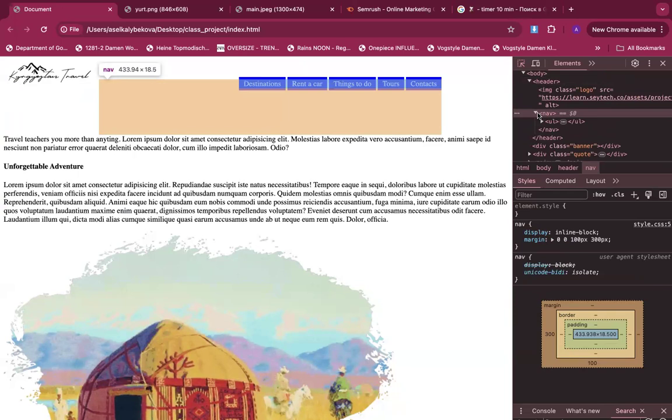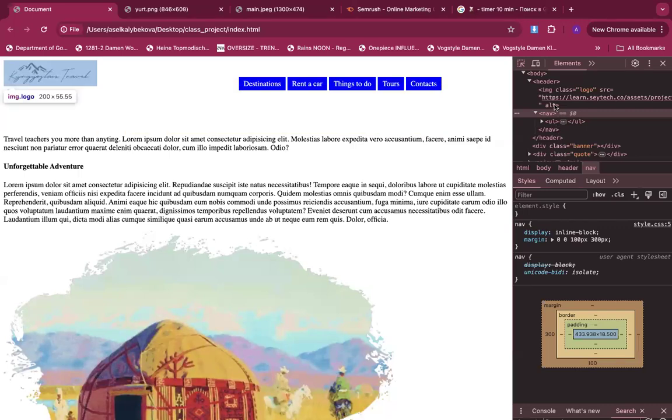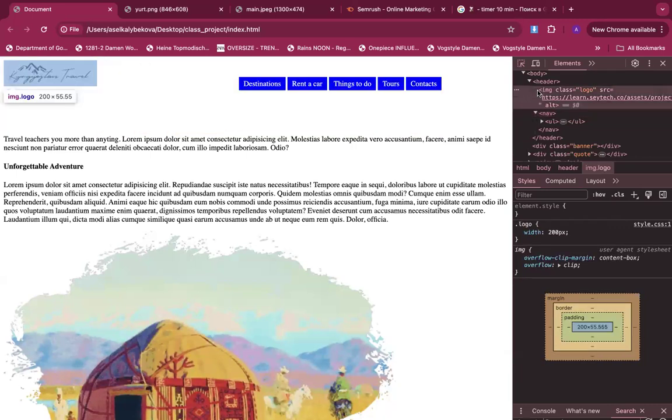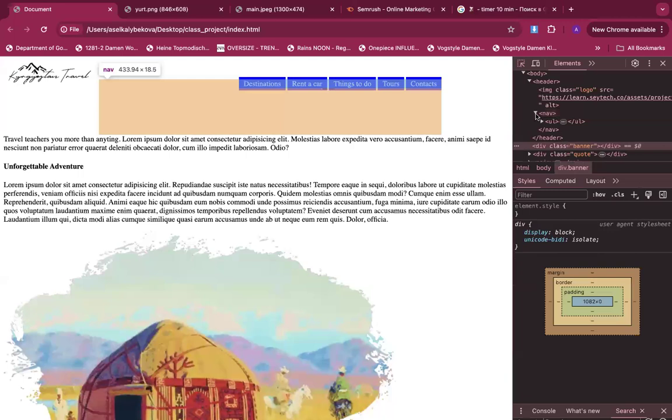Also, maybe margin is not the best way to do it, because you see what's happening here is if I'm moving the nav bar, the image is still not going to the same level as the image, plus it's pushing the other elements all the way down. So maybe that's not the best strategy.